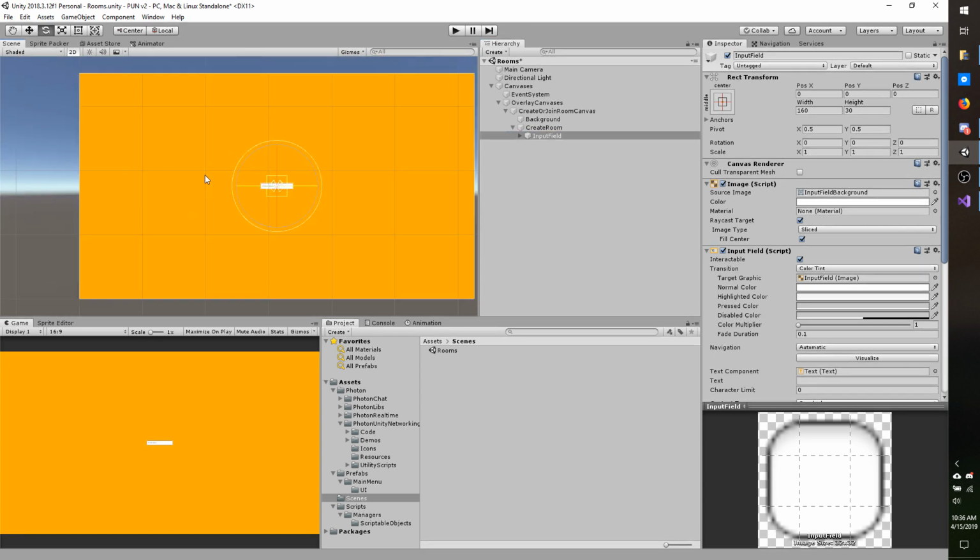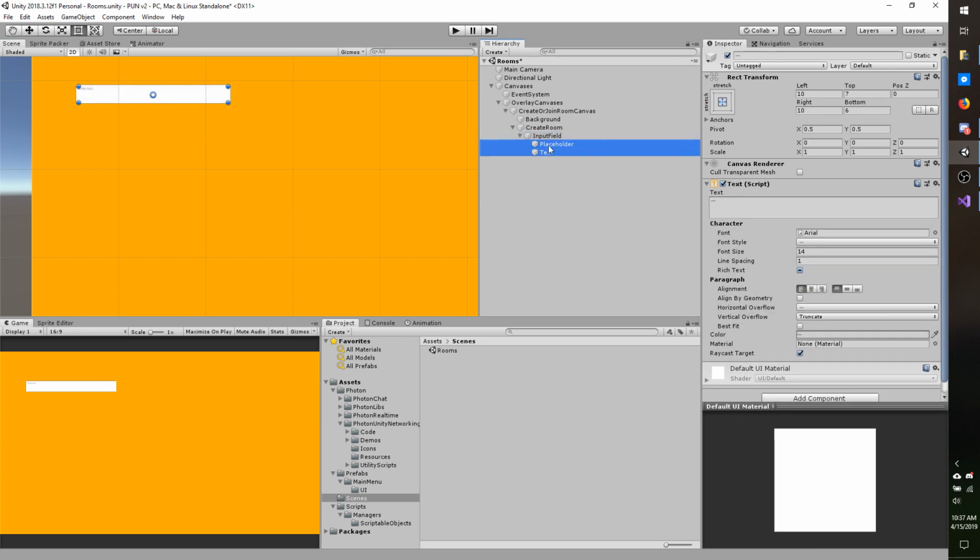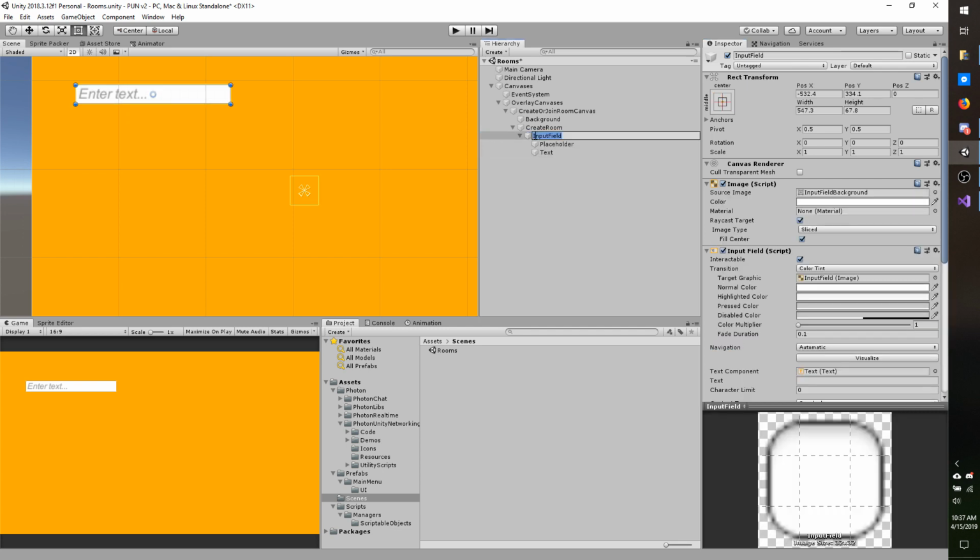So let me zoom in here some. I'm going to move it over just a little bit. I'm going to resize it so I can actually see what's going on there. And I'm going to select the placeholder and the text field, and I will use best fit, which is like auto size on Text Mesh Pro. And I'm going to aim for 100 in size. That should be fine. And input field, I'm going to rename it to room name input.